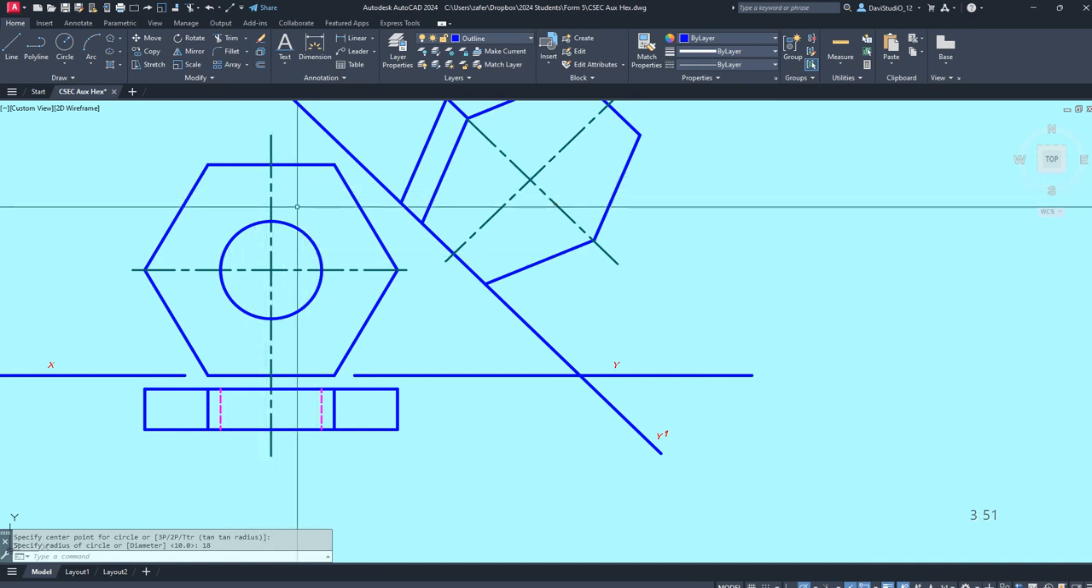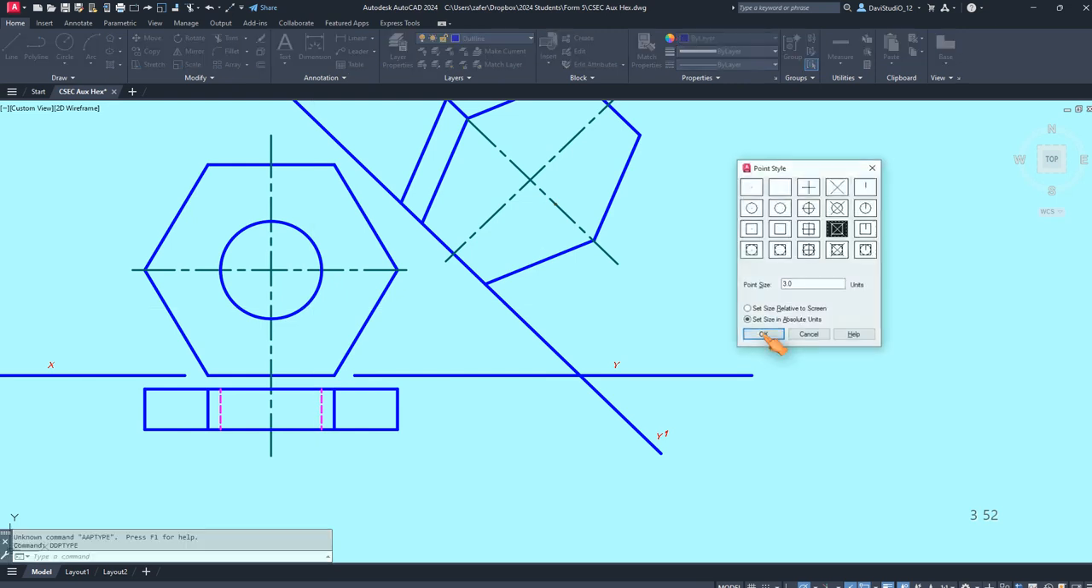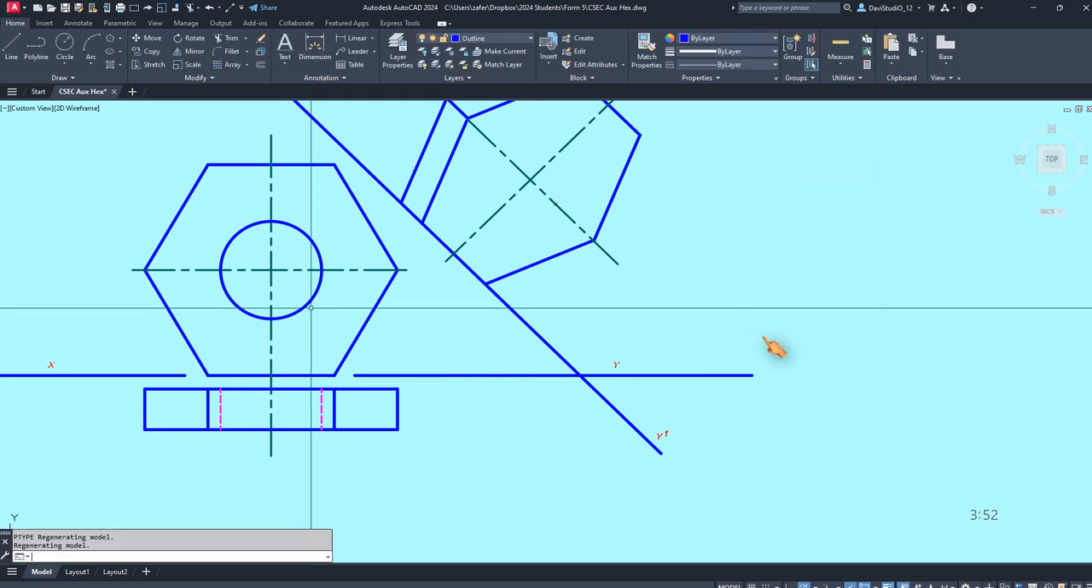Now I don't like that thing I had there just now. So DDPTYPE, enter. DDPTYPE. This dialog box, I like my markers like this. Set absolute units, so okay.